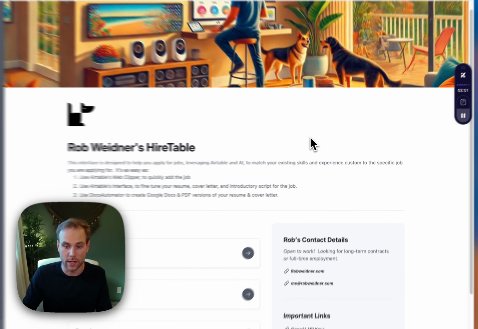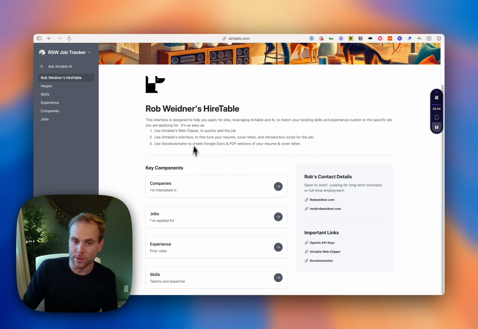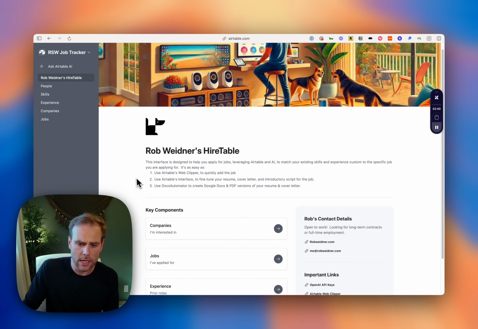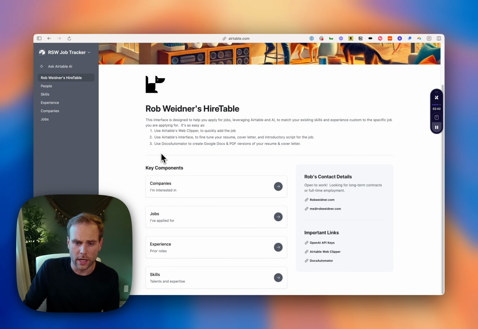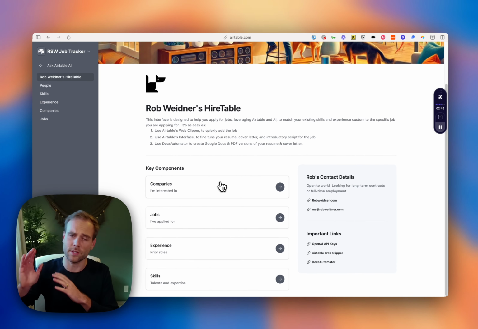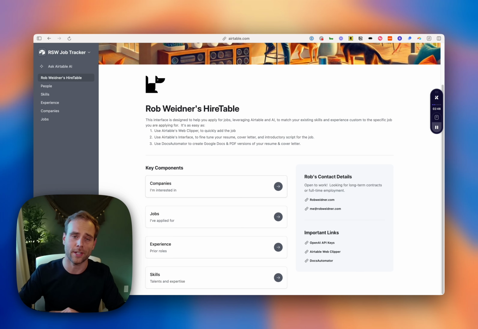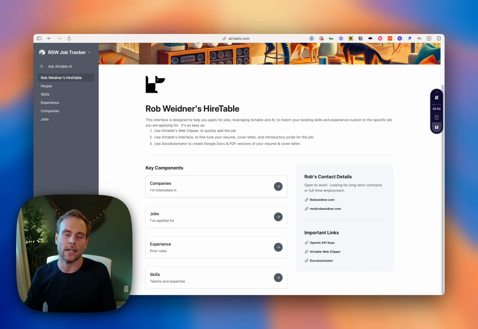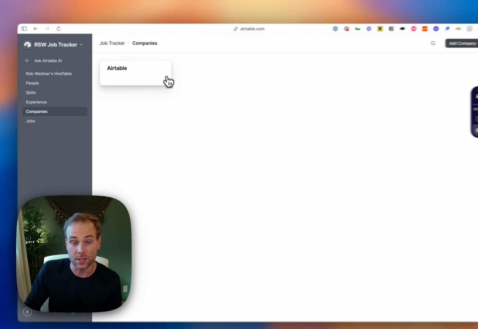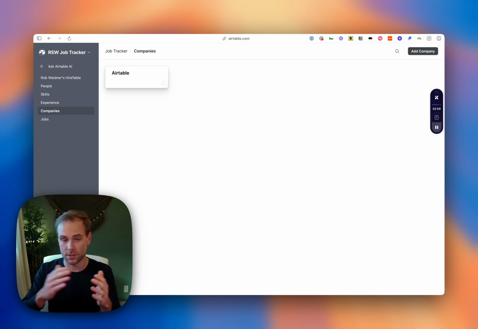So here's my HireTable. I'll give a little bit of an overview of how to use it. This is all built within an Airtable interface. A good place to start is that I like to keep track of all my companies. Now, this is some demo data that I've pulled in, so I'm not showing you all the jobs and all the companies that I'm applying for, but this is just an example. I'm going to open up companies, and then from here we'll see Airtable. As more companies get added, you'll see them pop up here.